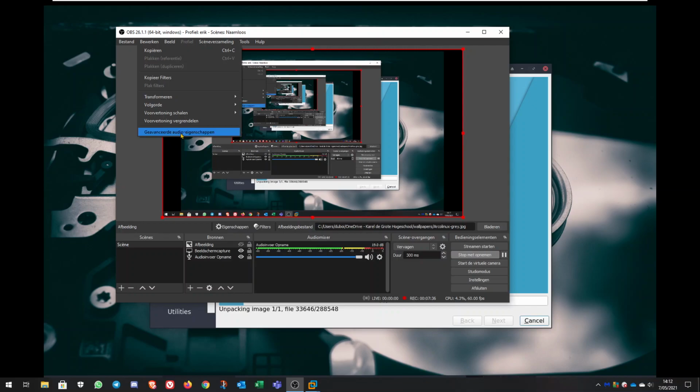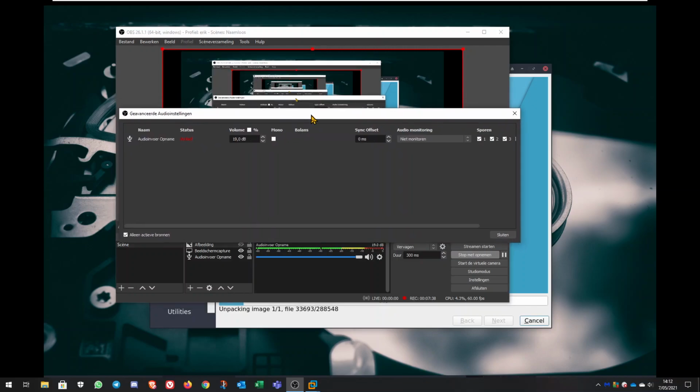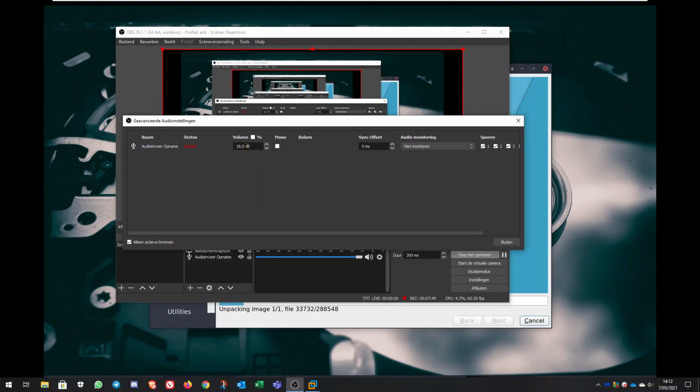These are my audio settings. I've put the volume to 19 dB extra. I don't know if it can go higher, I guess so. So 22, 23, 24, 25, you must be hearing some difference now. 26, oh, that's it. 26 dB extra. Okay. Done.